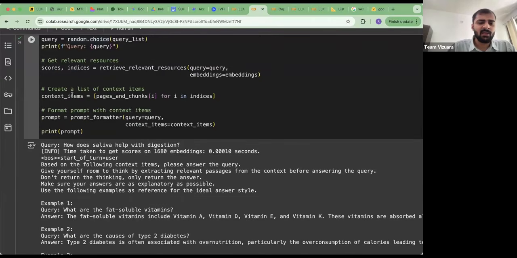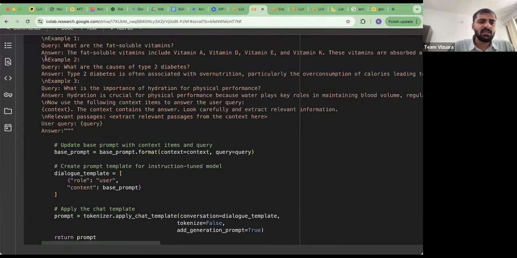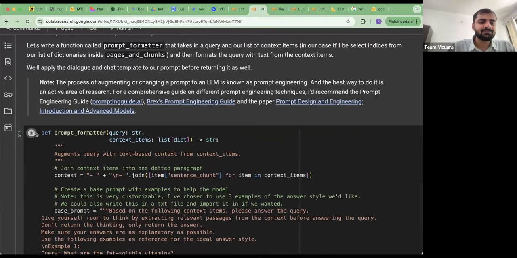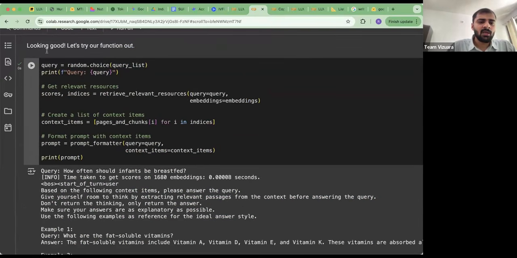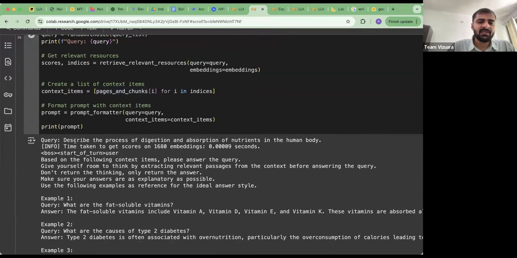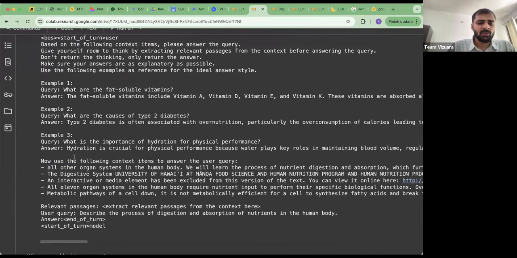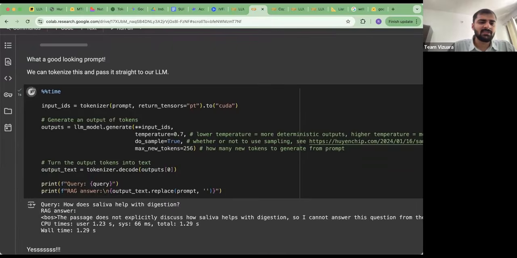Let's check for some other query. So if the query is now, describe the process of digestion and absorption, here also we get some prompt. Let's pass this.